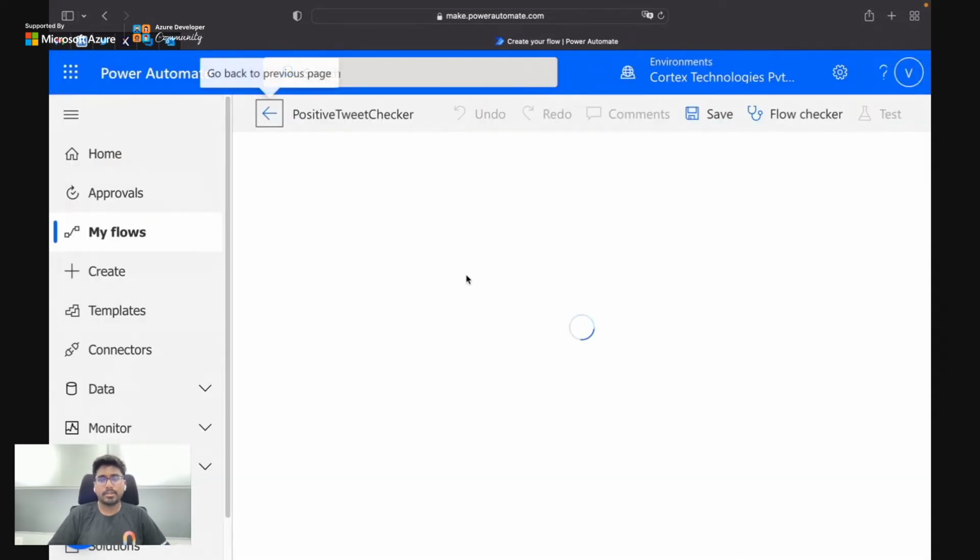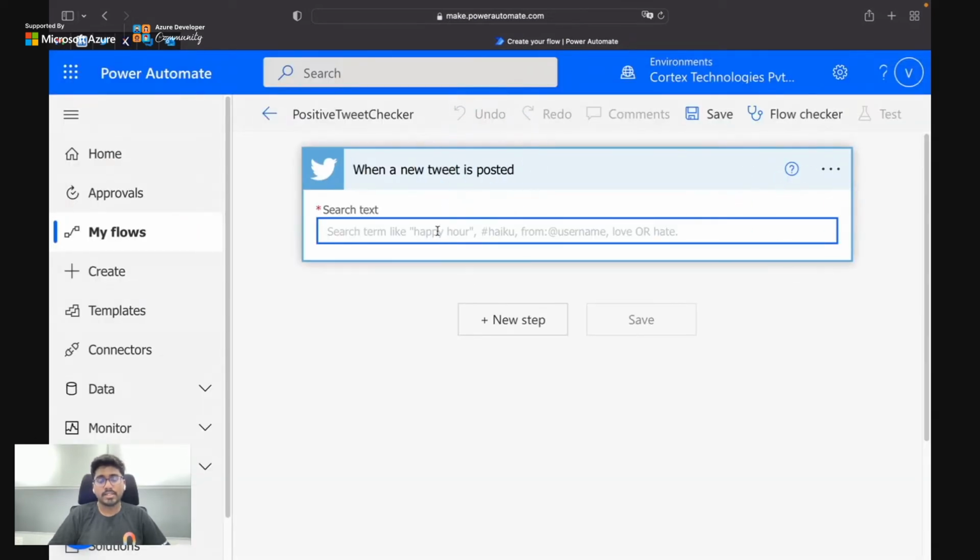So I'll create this particular demo, and I'll set a search tag for when this trigger needs to fire. Let's say whenever there is a tweet from me, I need to do it. So my Twitter handle is Vivek Raja 007. Yeah, the 007 stands for James Bond, of course.